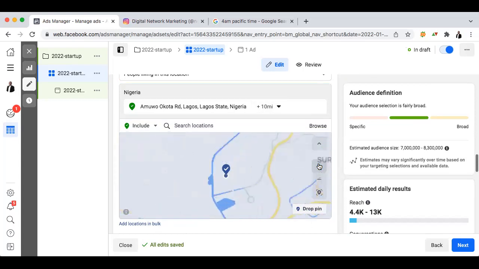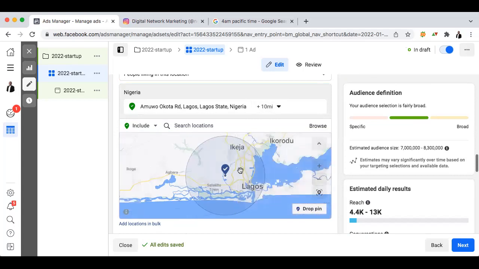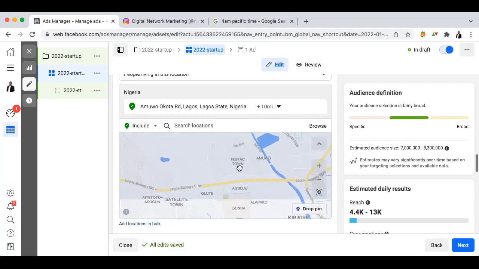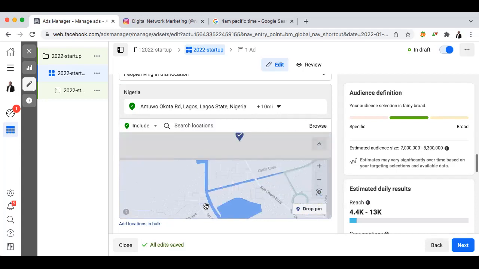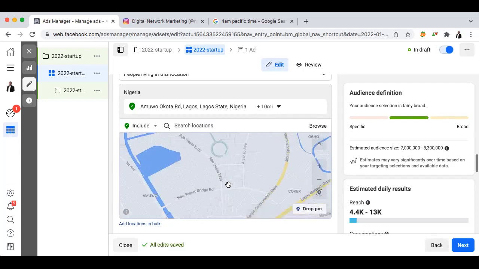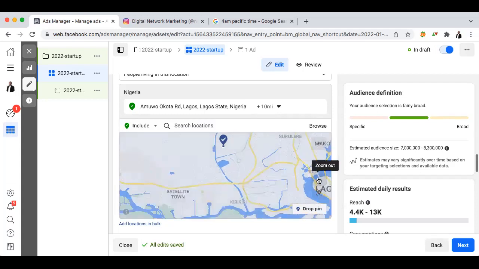Can you see this? I'm trying to look at the map very well. Hello? Can you see the map? Inside that map, if you look at it, can you see Festac here? Can you see Agboju here? You will see satellites. You will see Ajegunle Palace. Can you see it? So even when you are running ads, or a delivery man wants to deliver something, you just know that your cost of delivery will also reduce.